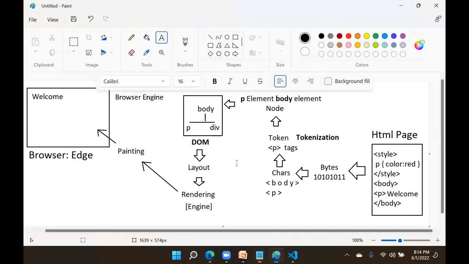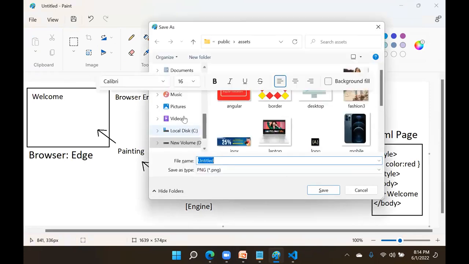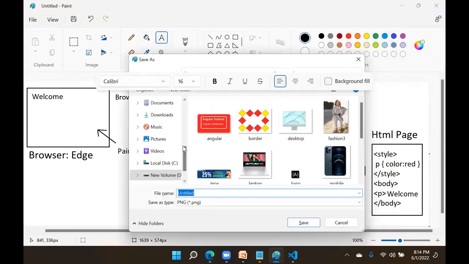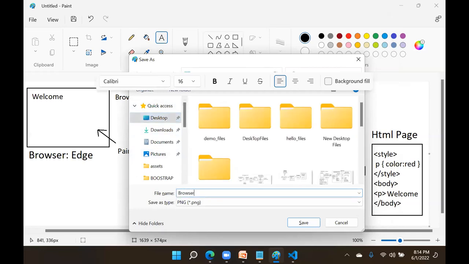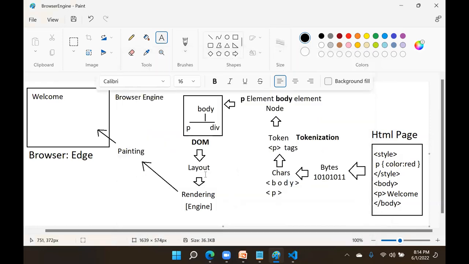This diagram I will share with you. I will share it in the classroom later, at the end. Let me keep this as the browser engine. Okay. Later, I will share this diagram with you.